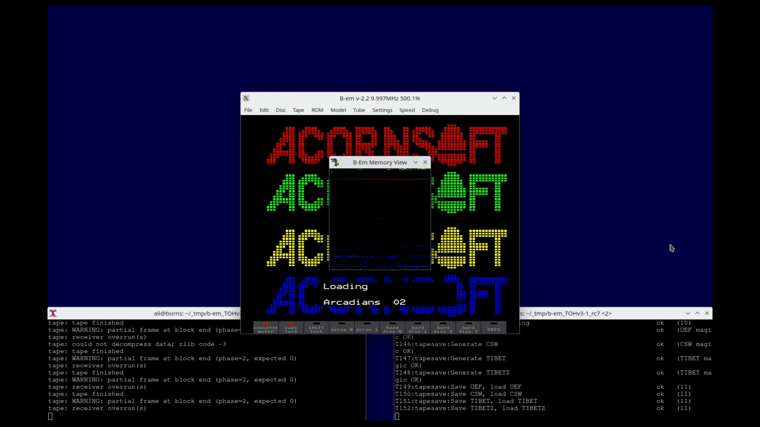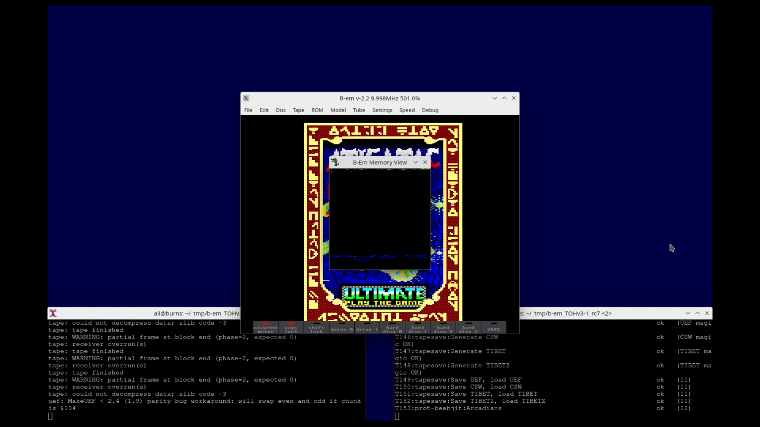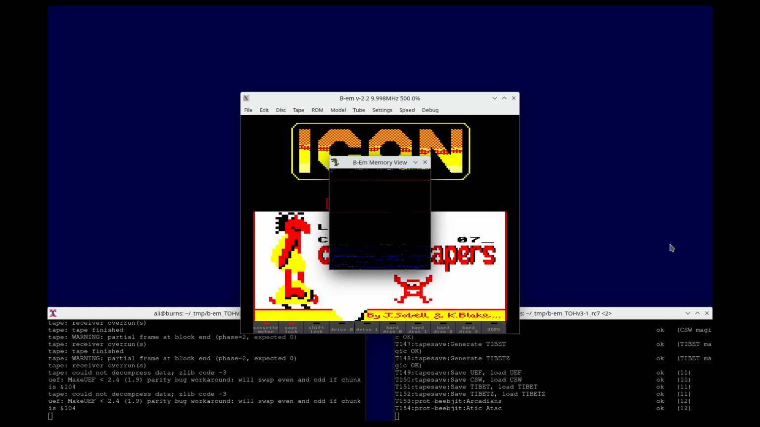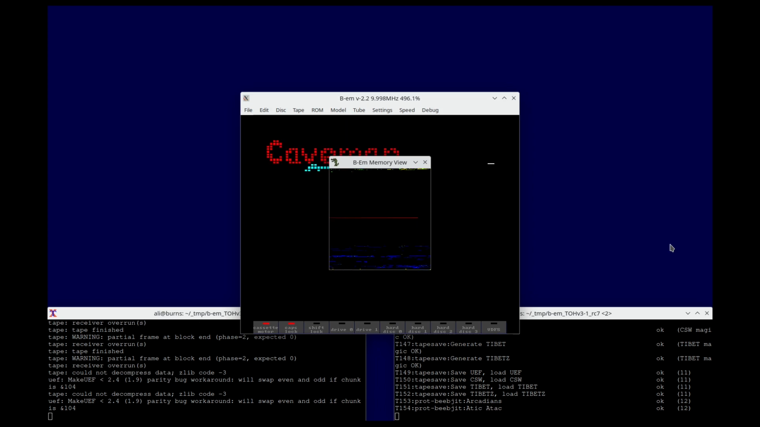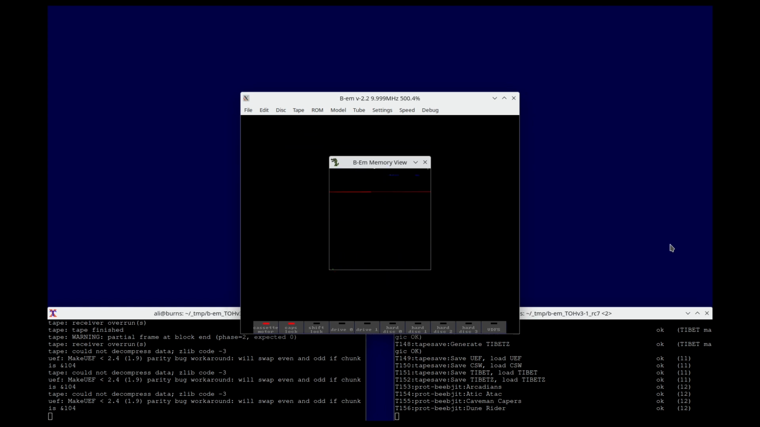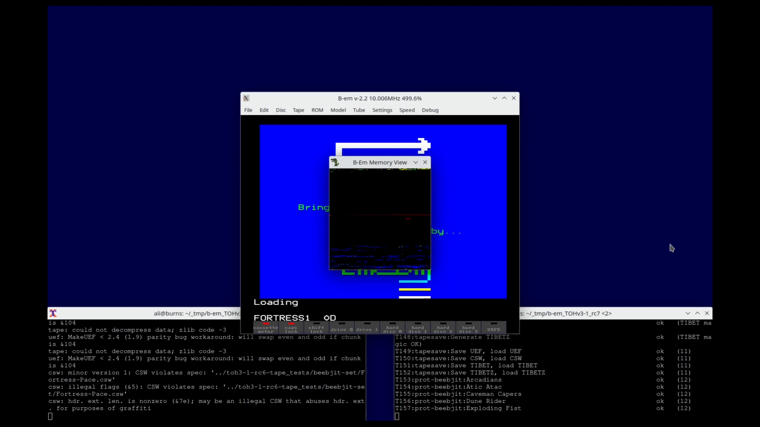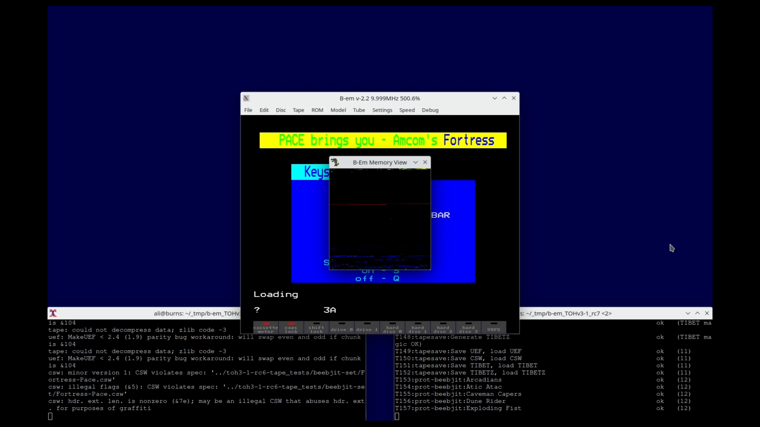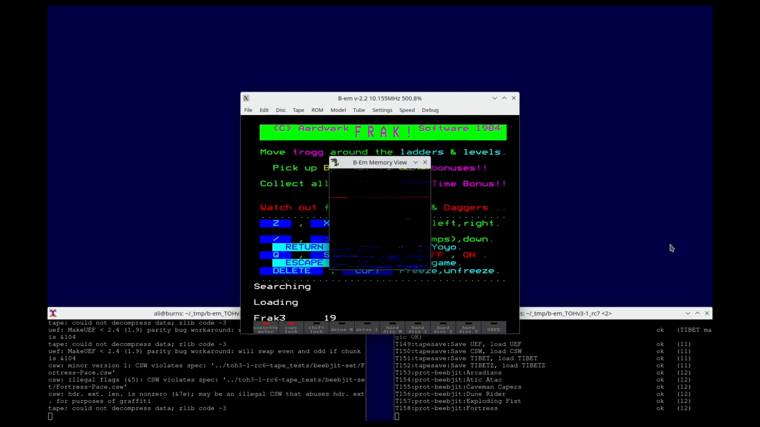Let's just speed this up because it will take a long time otherwise. Just quickly go through the list of protected games which are tested here. So we've got Arcadians, A Tick Attack, Caveman Capers, Dune Rider, Way of the Exploding Fist, Fortress, Frack, Jet Set Willy, Joust, Missile Control, Nightshade there with the famous Kevin Edwards protection system, Pro Boxing Simulator.